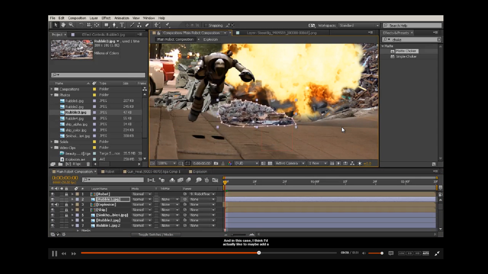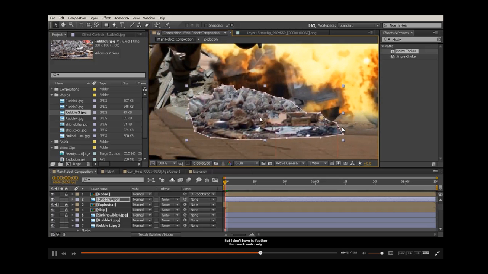And in this case, I think I'd like to add a little bit of feather to my mask. But I don't have to feather the mask uniformly. This isn't something we've really talked about yet. You can actually use a new tool that's up here with the tools we've been using to mask, which is the mask feather tool. And it's different from just using the mask feather property. So if we grab this, I can click on a mask edge, and it's going to add this little circle. And I can pull this out, and that's going to show me where it's feathering.